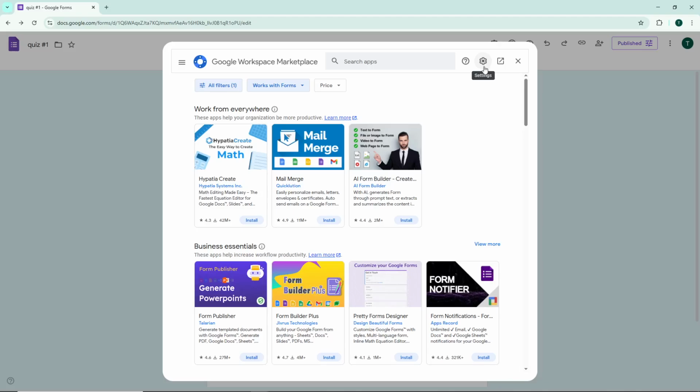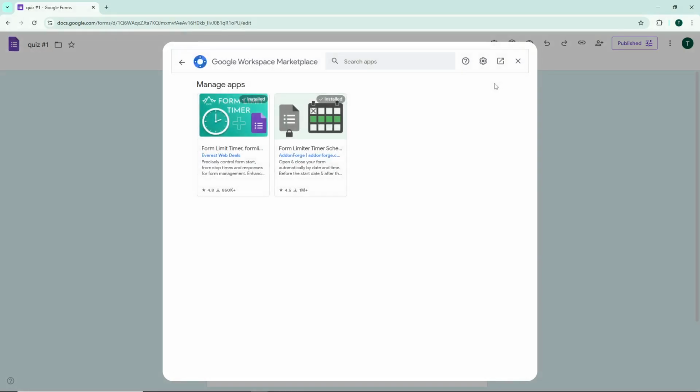Once you're in the add-ons section, look for the Settings icon, which typically resembles a gear or cogwheel. Click on this icon and from the options that appear, select Manage Apps. This will take you to a comprehensive view of all the add-ons currently installed on your Google Forms account. Here you can see exactly what extensions are active and taking up space.